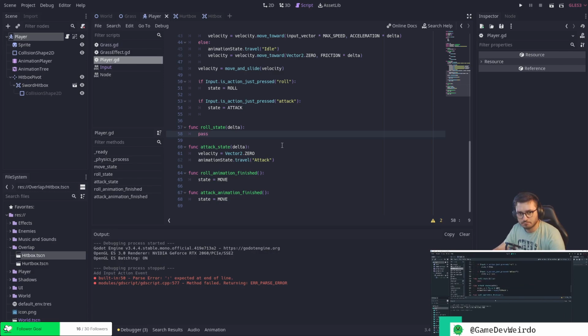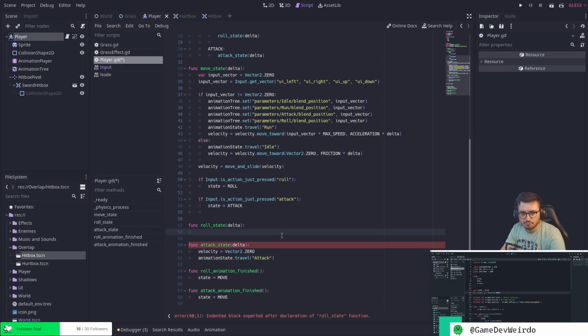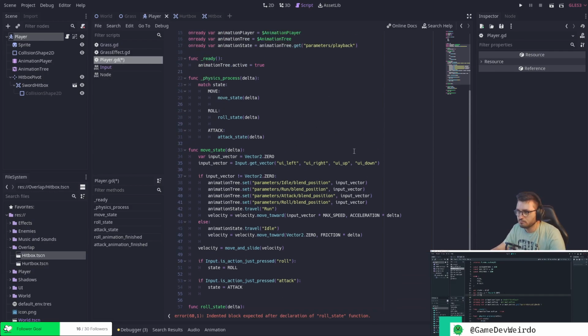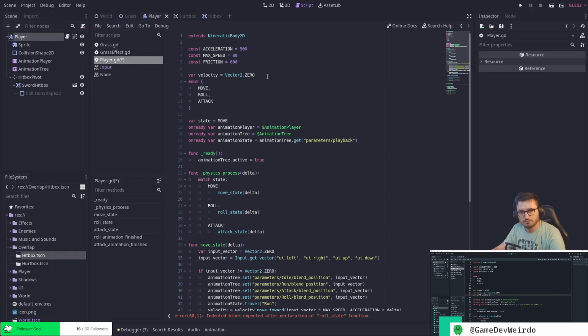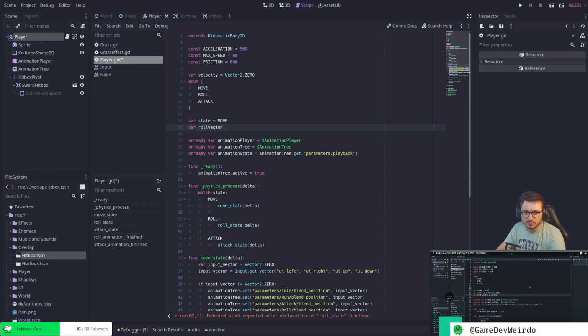Let's drag our output down and get rid of it here. The first thing we'll do is, well, we're going to need a roll vector variable. So we'll come up here and say var roll vector. Now this variable, we need to store our roll vector inside of our move state. So basically this will allow us to roll. Hold on.